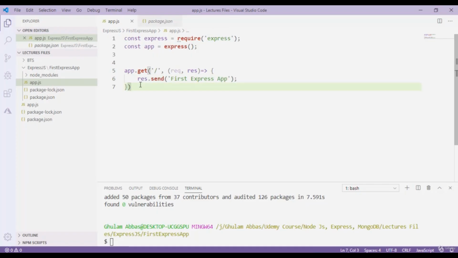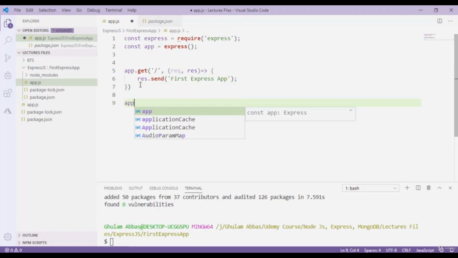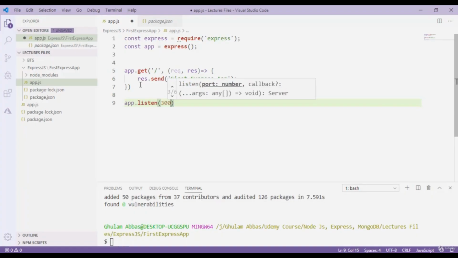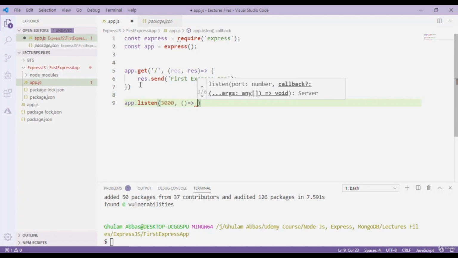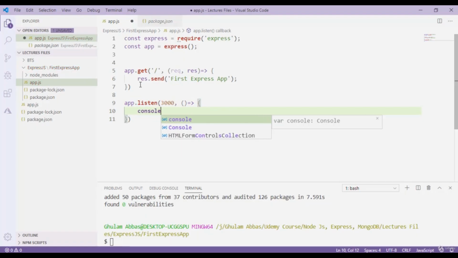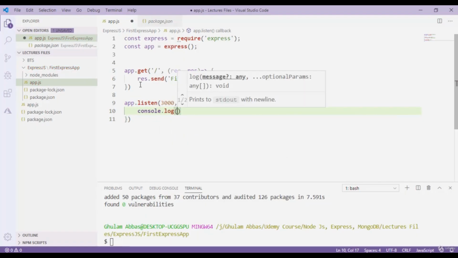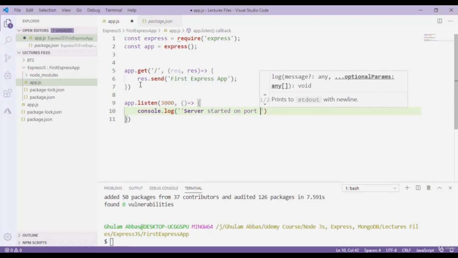Now if we run this application, it is not going to run in our browser because we have to listen on some port. So I simply type here app.listen, and I type here port number 3000. You can type anything here. Also I write a callback here and simply type here console.log, server started on port 3000.